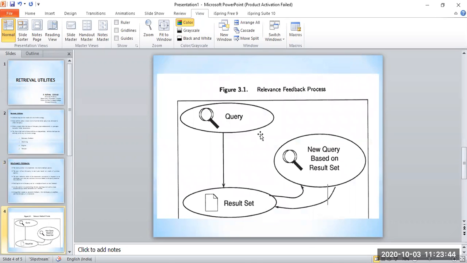This diagram illustrates the process of relevance feedback. Initially we ask a query, and for this query we get a result. These are the documents we got, and from this result we design a new query. We execute that new query and get another result, and we modify the query again and get a new set of documents. So this continues until the user is satisfied with the result.